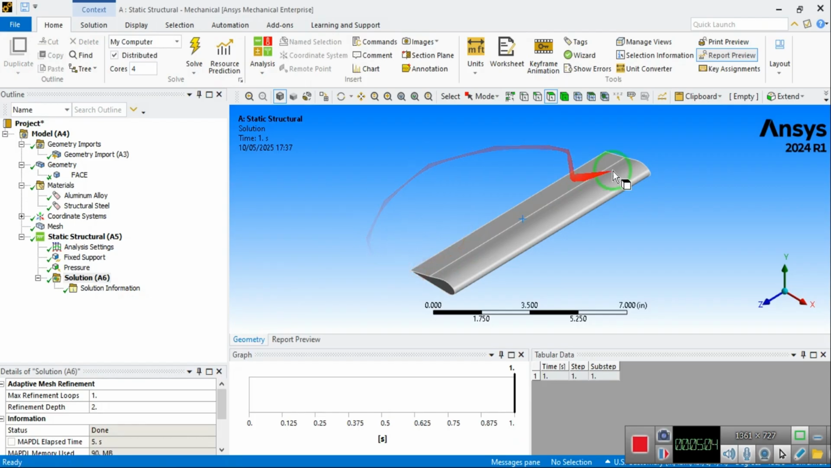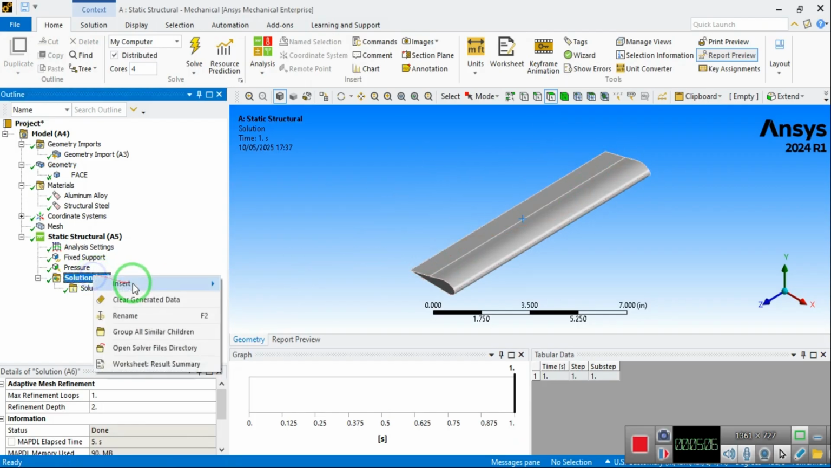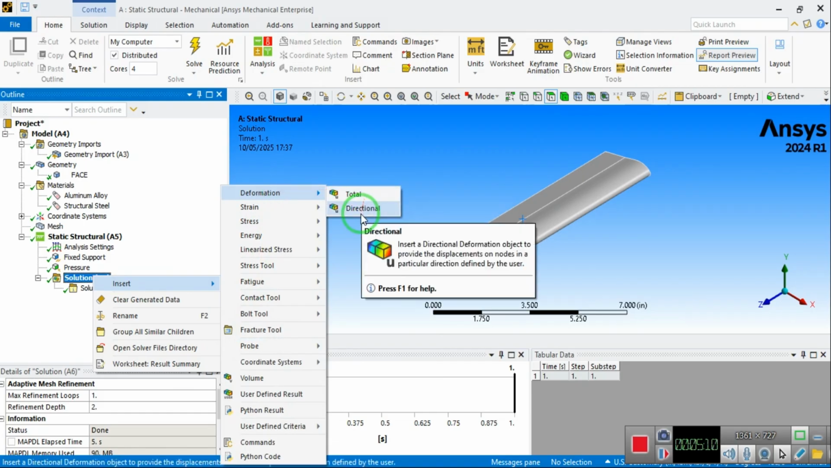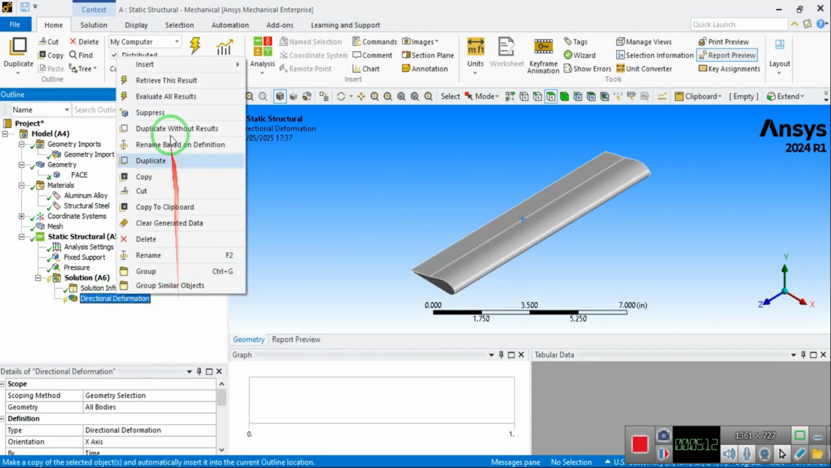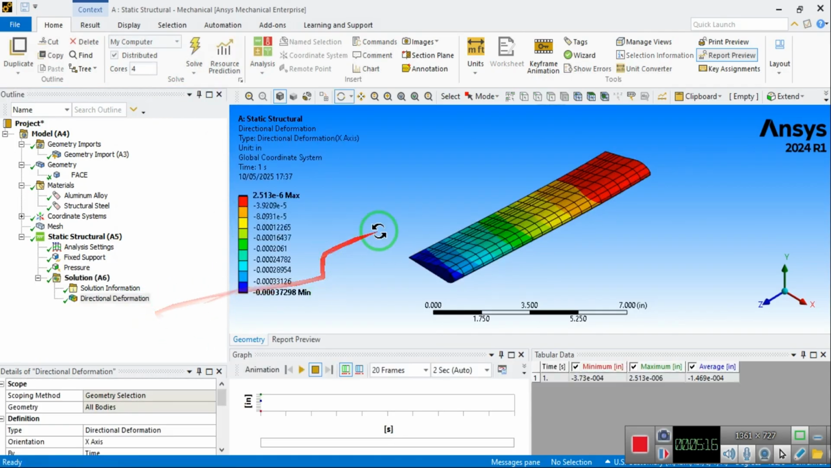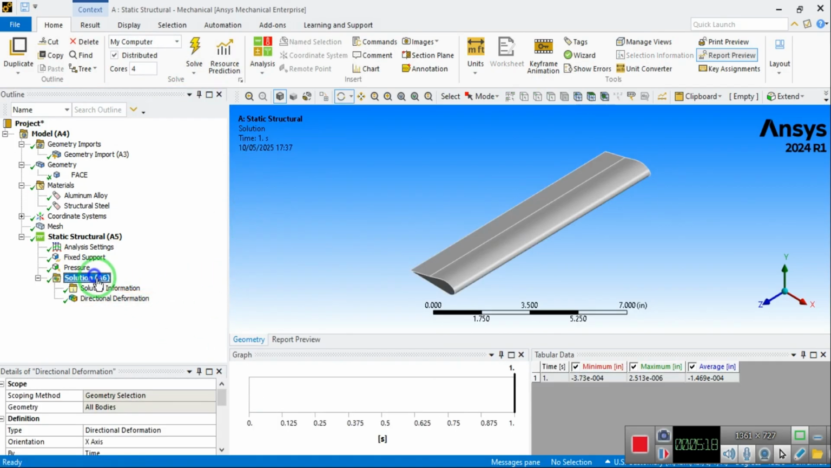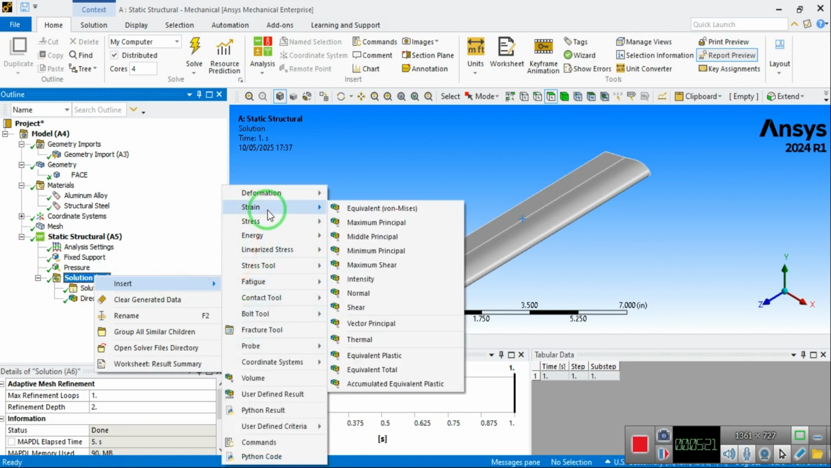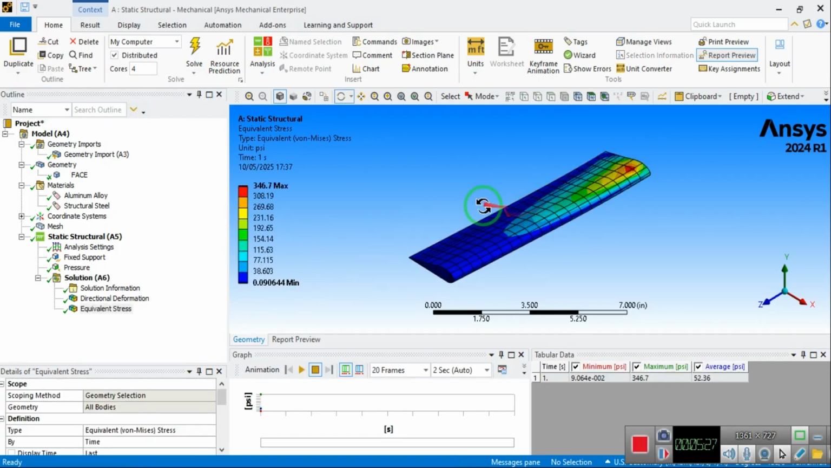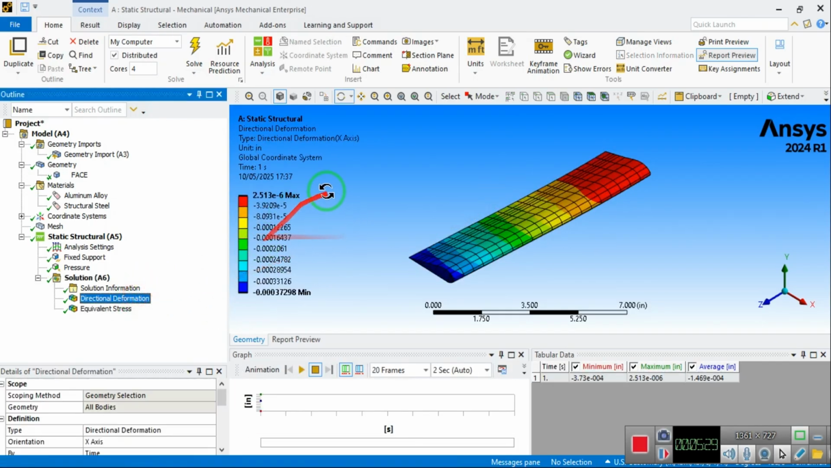Okay, so Ansys has solved my model. Right click, and I can add the total deformation or the directional deformation. You can see there. But that won't affect my results. So I have my directional deformation here. I can add the stresses too. Just select equivalent von Mises stress, then evaluate all results. Okay, so that's fine. So I have performed the static structural analysis. Now just close that.